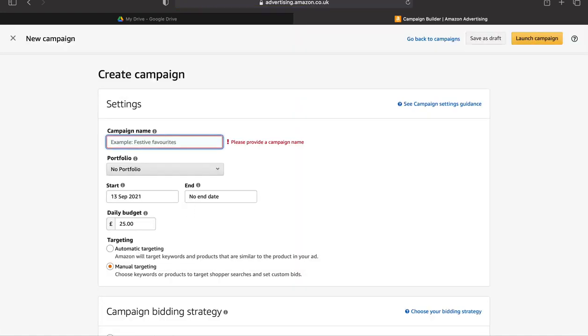Okay, campaign name. For example, let's say it's dog lead. And usually I'll put the name to it as in what type of campaign it is. So it'd be auto or manual, so we'll just put manual for now. Okay, dog lead manual.